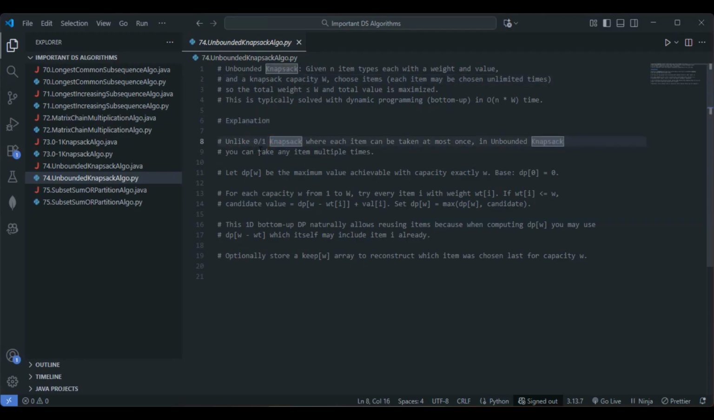Unlike the normal 0/1 knapsack, the previous one that we discussed, where each item can be taken at most once, in unbounded knapsack we can take any item multiple times. So let dp[w] be the maximum value achievable with capacity exactly w. The base case is dp[0] = 0.